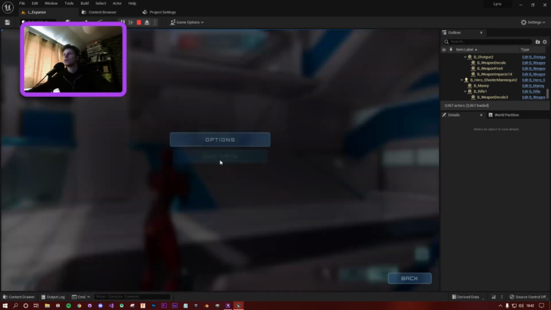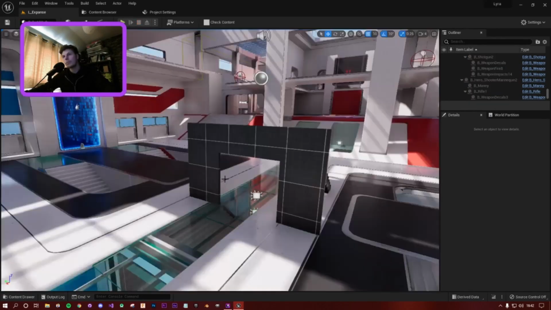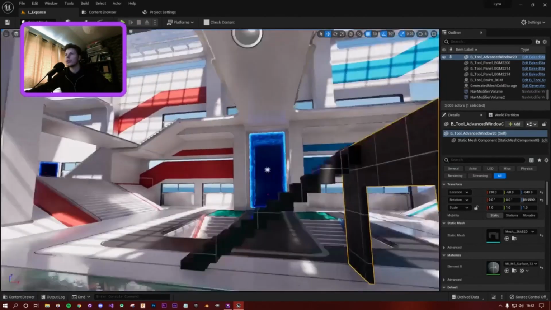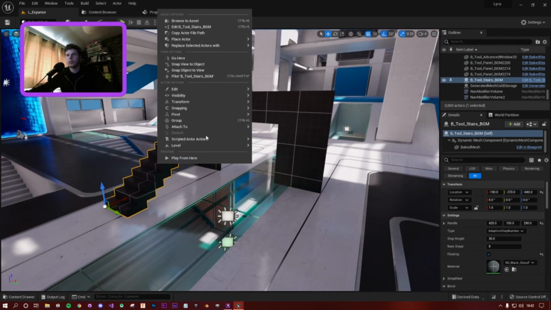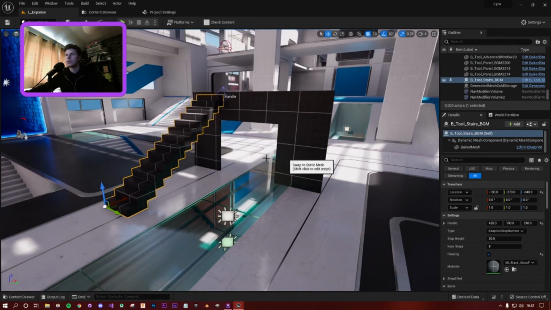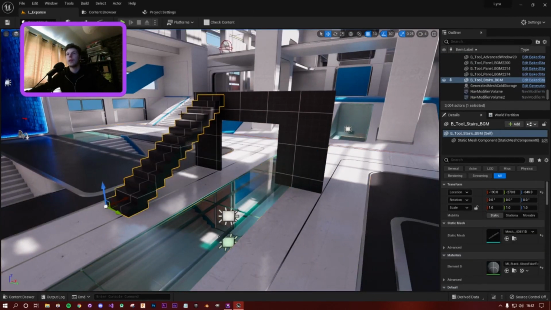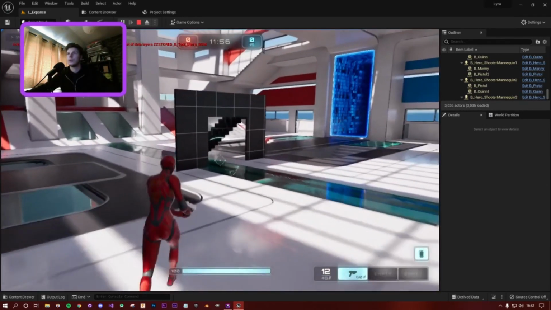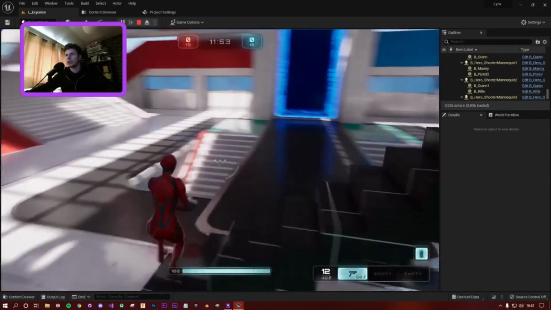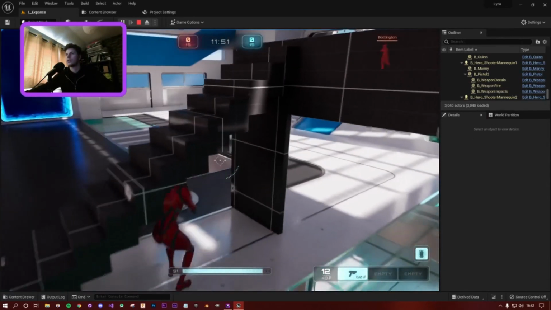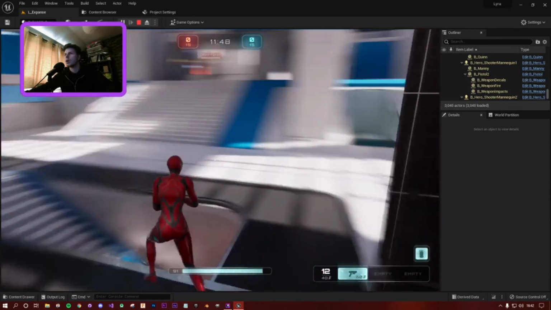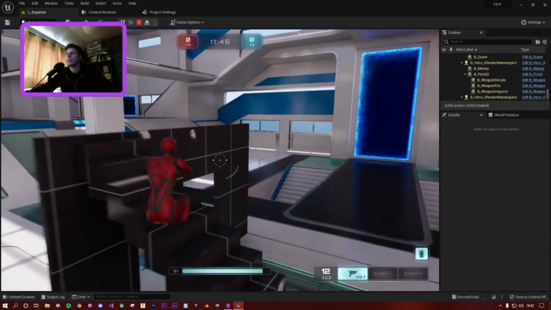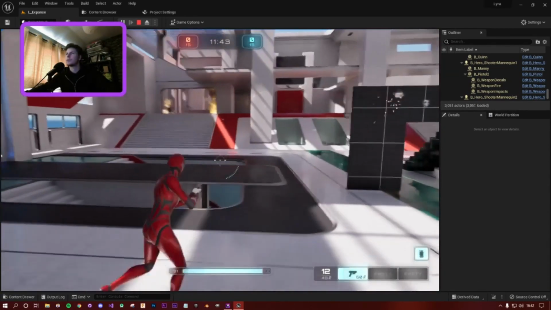Okay, so let's just close that out. Let's convert the staircase to a static mesh. Now that's a static mesh, let's get back in. And actually what I should have done is played from here. Let's go. Still the wall's solid. And now the staircase is still hollow. Okay, that's really confused me actually.